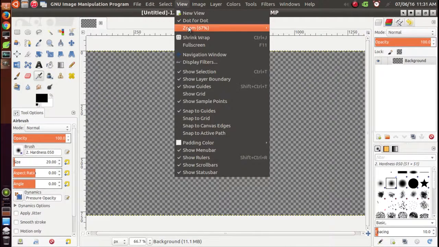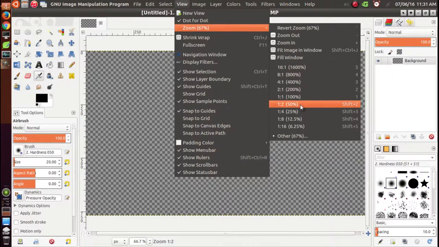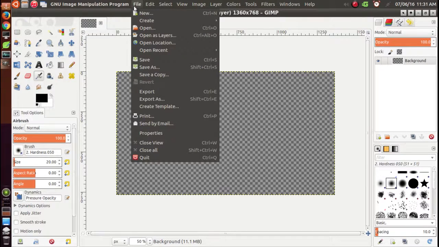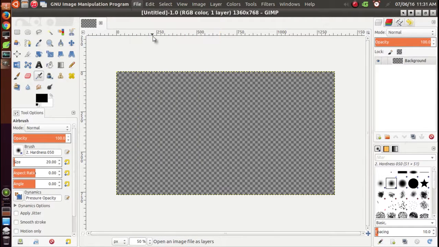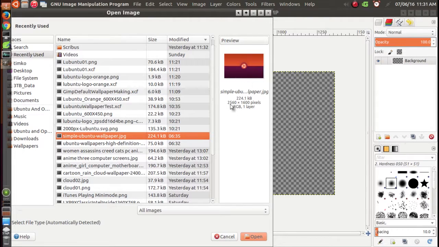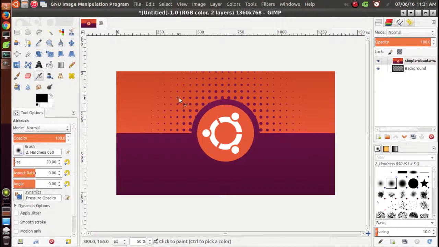Now if I go to View and make this smaller, this is the canvas size area. It's also the exact monitor size settings for my wallpaper. Now I'm going to open up as a layer. That's my current wallpaper, which is this one right here. As you can see, the dimensions are different. So when I hit open, it looks different than what it actually does on the wallpaper itself.